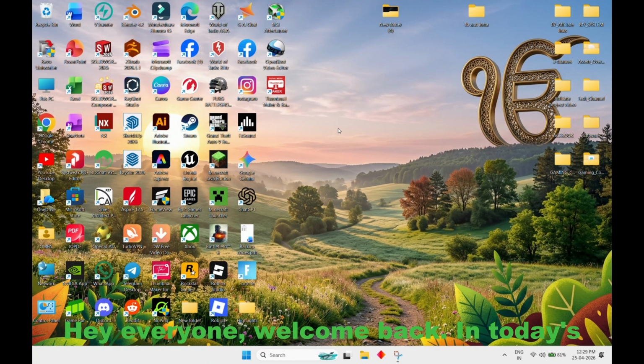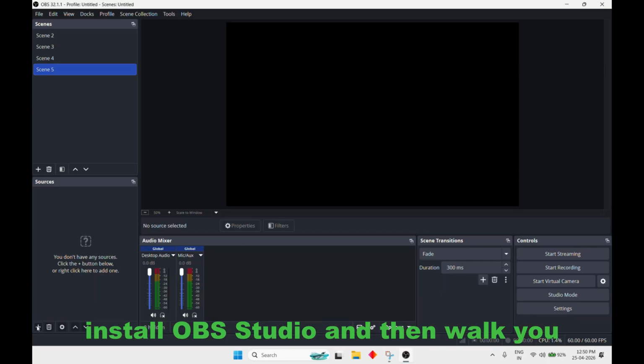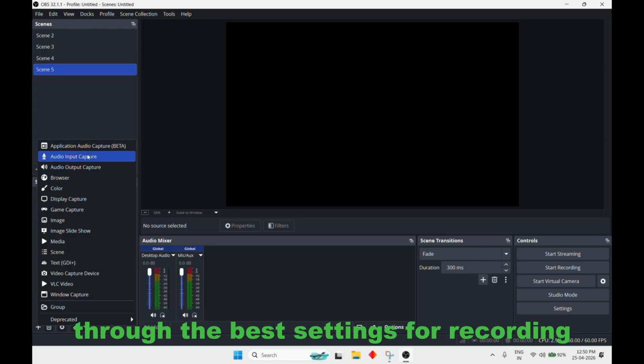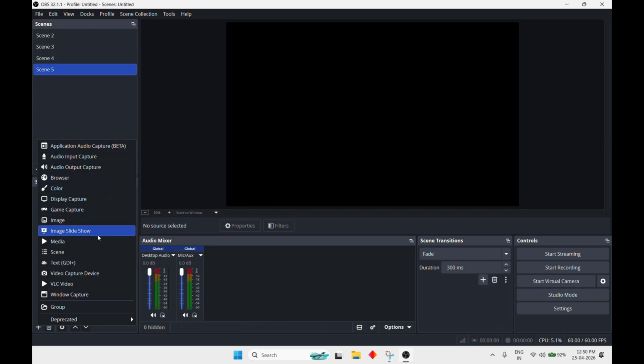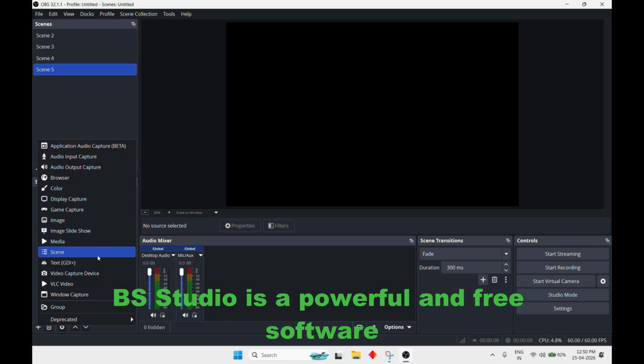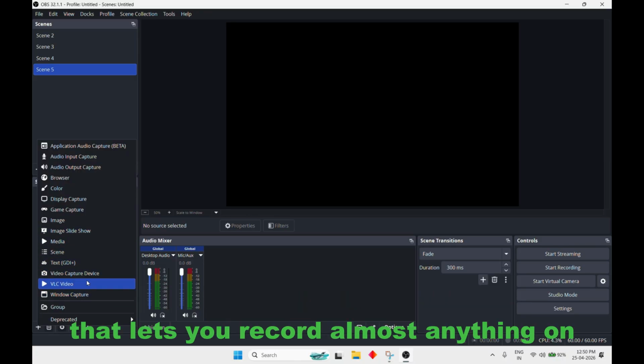Hey everyone, welcome back. In today's video, I'm going to show you how to install OBS Studio and then walk you through the best settings for recording in 2K and 4K quality. Let's get started. OBS Studio is a powerful and free software that lets you record almost anything on your computer.